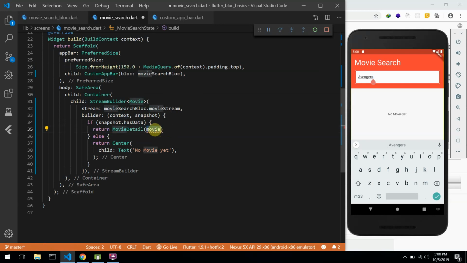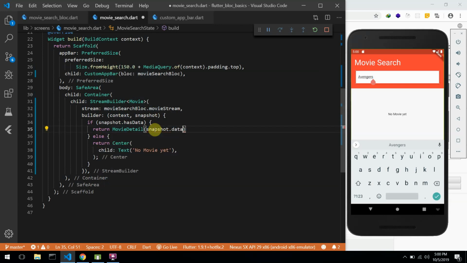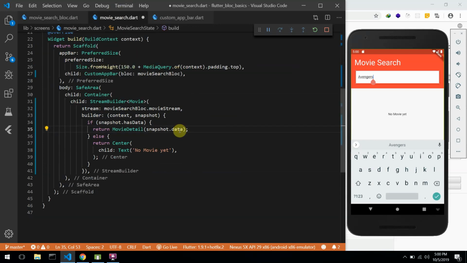The movie is going to be gotten from snapshot.data, right? Yes, because it is going to be snapshot.data. It won't be a list anymore, because in our friend list app, the stream controller was of type list of string. But in our movie search app, the stream controller is just what? A movie, just needs one movie. So you don't have to use the index.